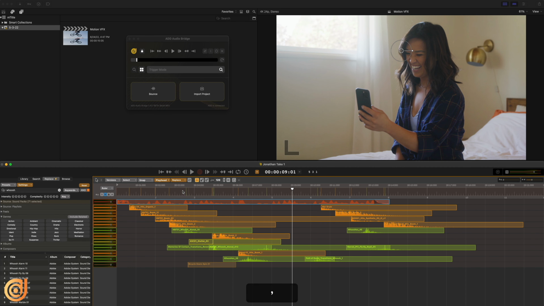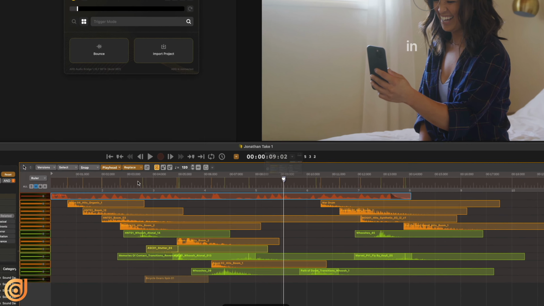And right here is where I want to add the sound effect of her taking a picture. And I think I'm going to add it right where I see the font start coming in here, where it says in Final Cut Pro. Put the playhead right there and just hit Option G.